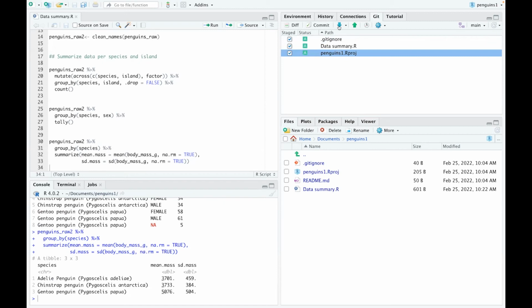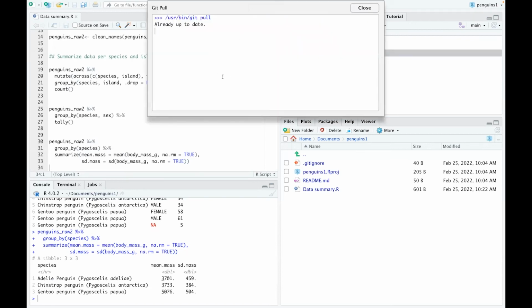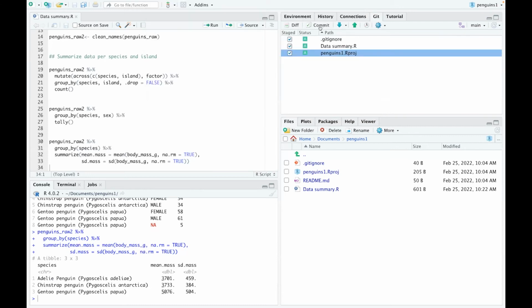And I'll just show what I would do here. There's going to be nothing in your repo, but this blue down arrow is the pull button. If you click this, you get a new window that pops up where it says git pull. And then it has this line of code and it says already up to date, so good. There are no new changes that I needed to pull from my online repo, which makes sense because it's a brand new one.